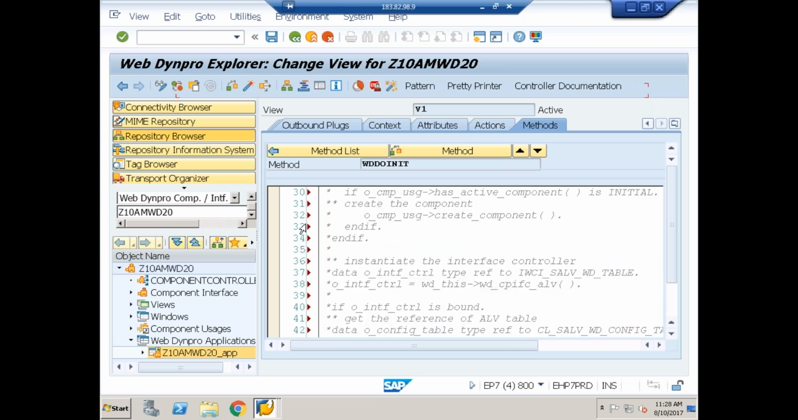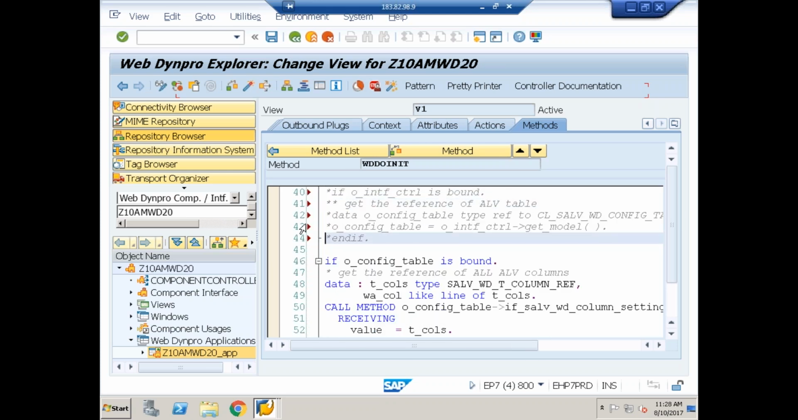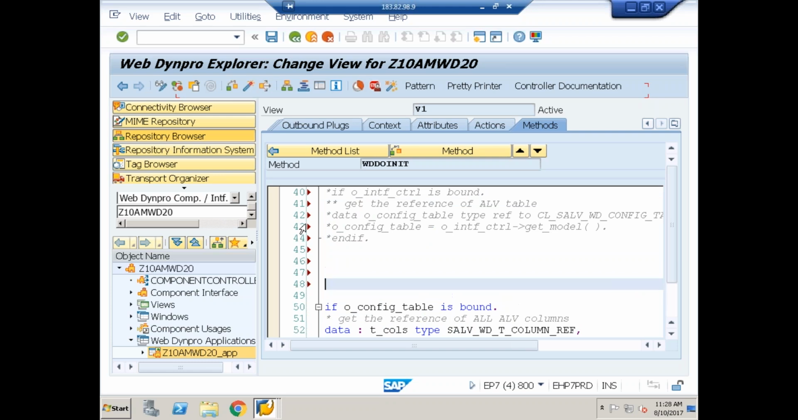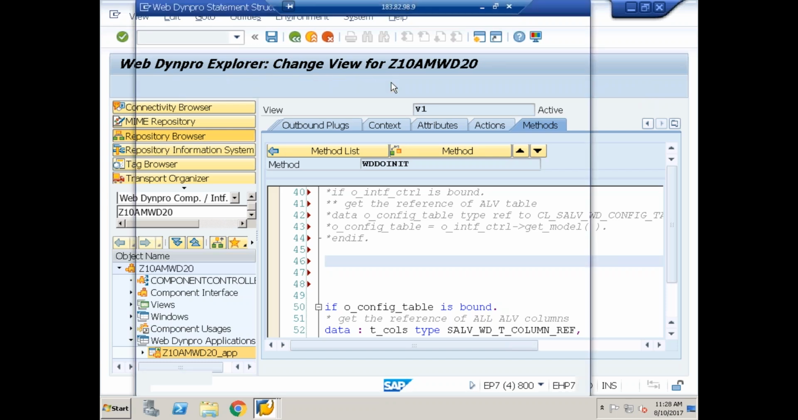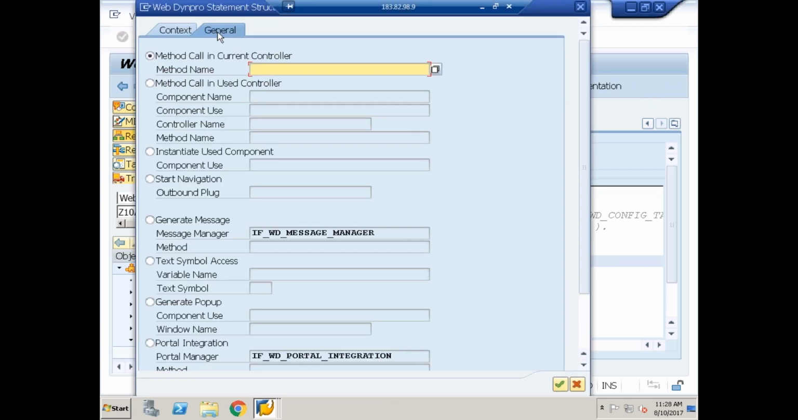If you feel this is difficult to understand, see here, I'll just comment everything here. What I have to do first is include that used component at view level. Two methods get generated. Now I'll go to the code wizard, General. Just observe this. Method call in current controller, and method call in used controller. So let me choose method call in used controller.